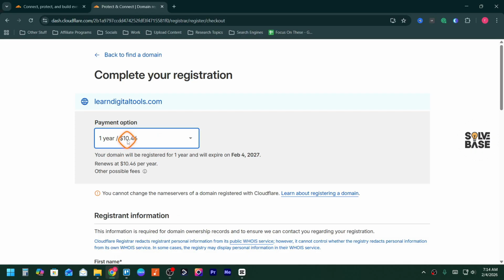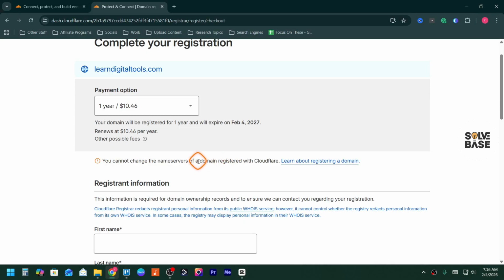The best thing about Cloudflare is that they do not inflate the price on renewal, unlike other competitors. Also, there's one drawback of registering your domain with Cloudflare: you would not be able to change the name service of your domain when you register your domain with Cloudflare.